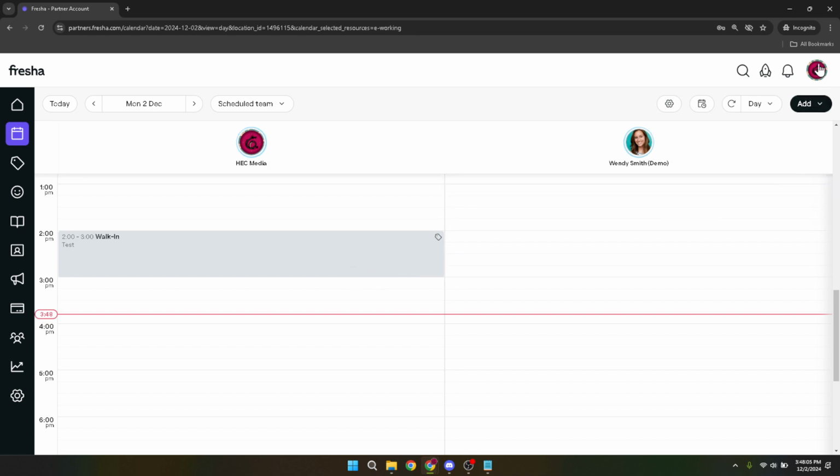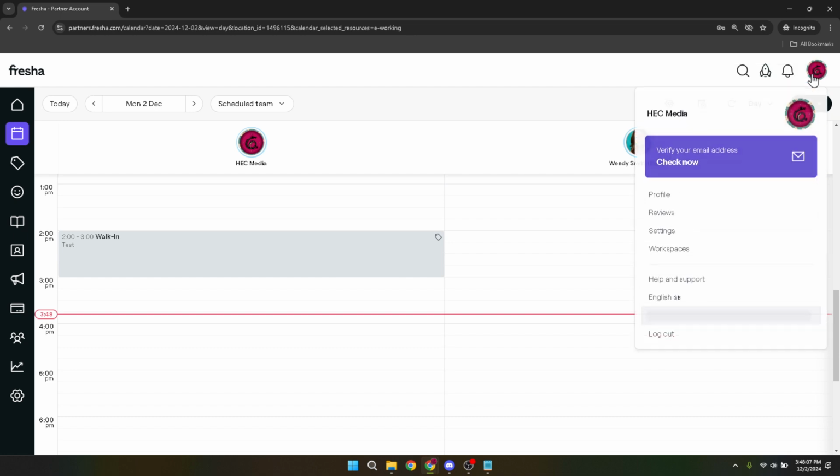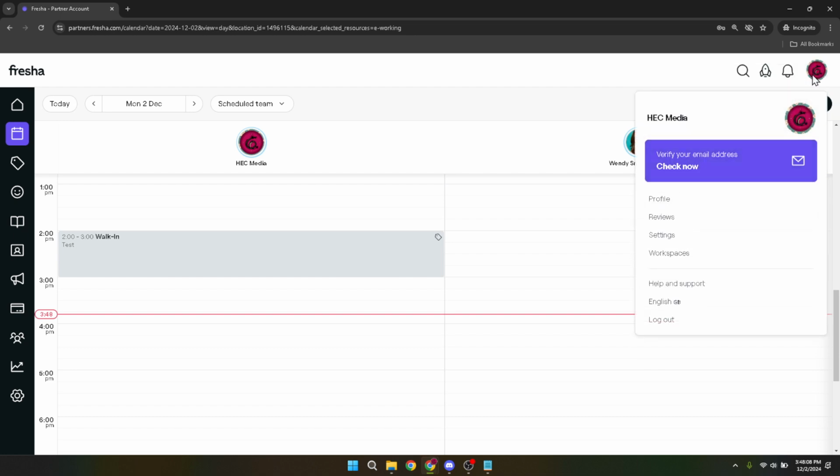After successfully signing in, it's time to navigate to your profile photo. You can do this by going directly to your profile. Here's a quick link to take you there: https://partners.fresha.com/user-account/profile. Once you're on your profile page, you'll see your current profile photo displayed.